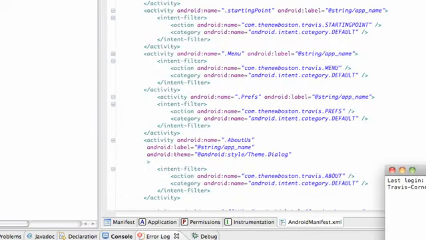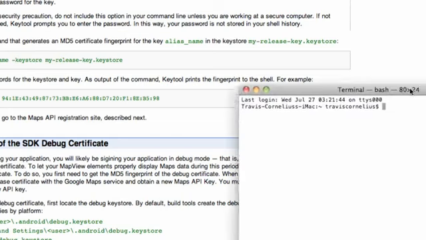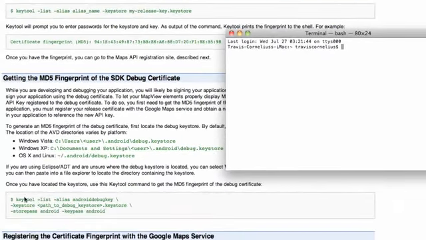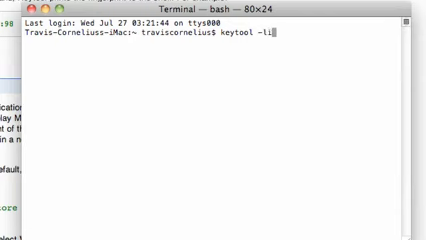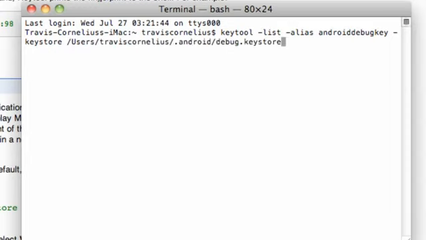And there we go. Now we're going to open up our command prompt, and we're going to basically type what is right here. So pretty simple. What you guys want to type out is keytool -list -alias androiddebugkey -keystore, and then we paste our file path, which you guys just copied.